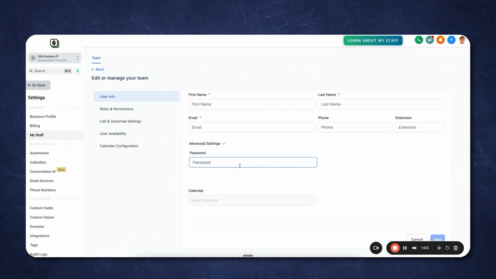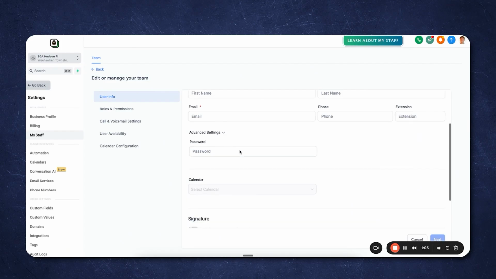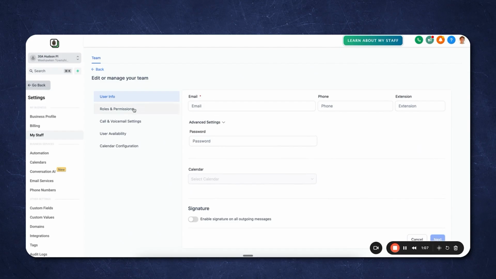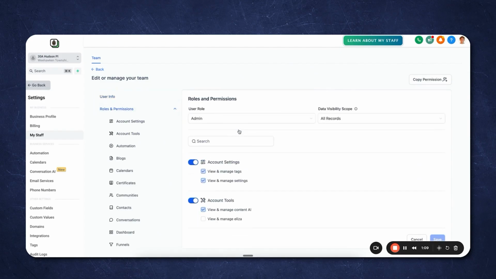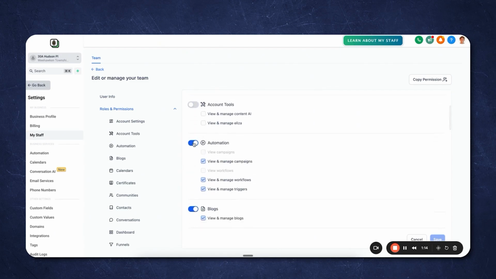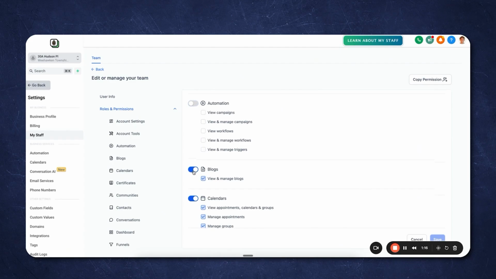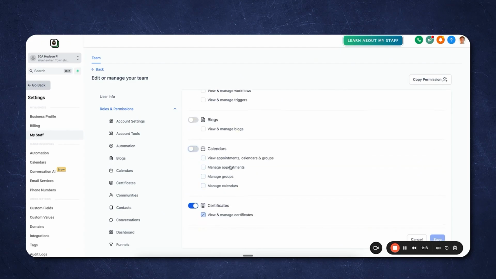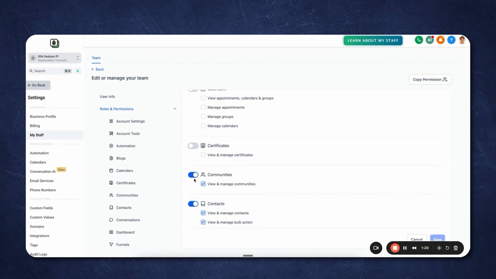You can ask them to give you a password and you can tell them to come in here and change it later, which is pretty simple. But for roles and permissions, here's the permissions that we do. We leave settings on, we turn off account tools, we turn off automation, we turn off blogs, we turn off calendars, we turn off certificates and communities.